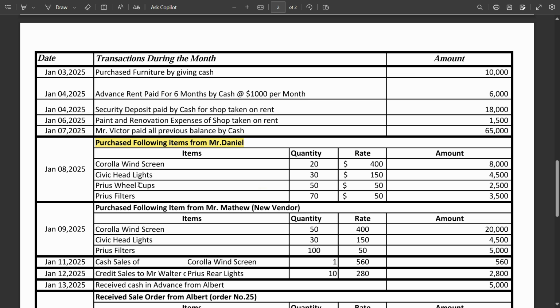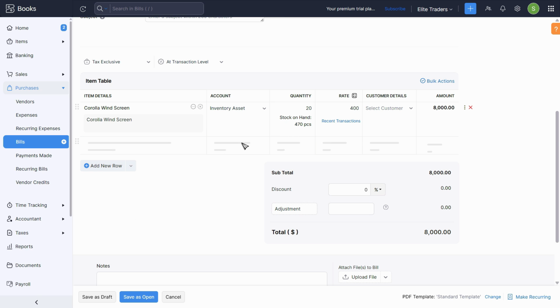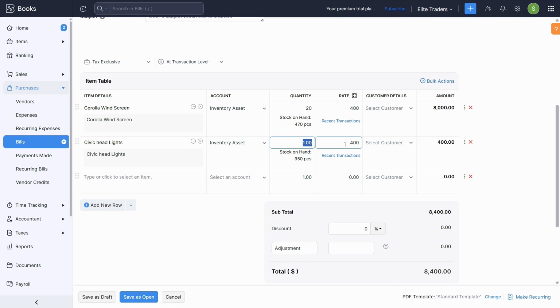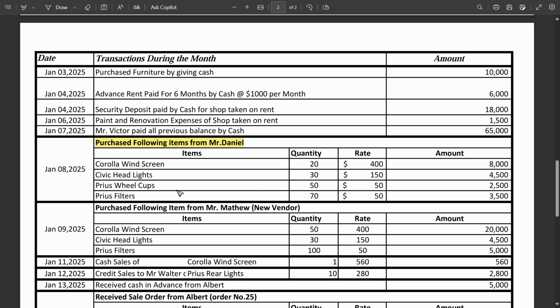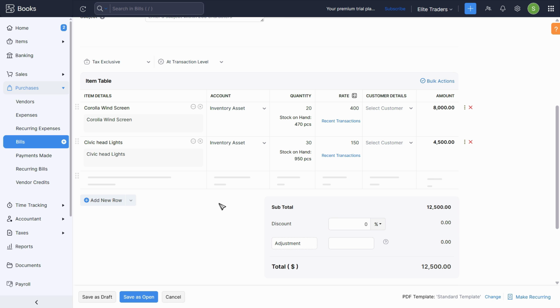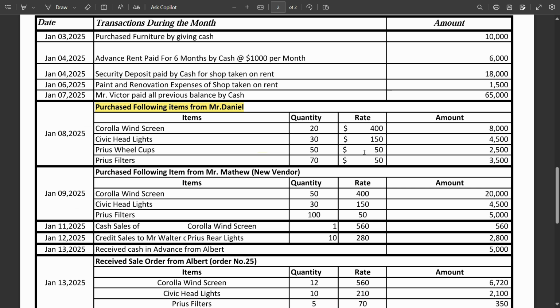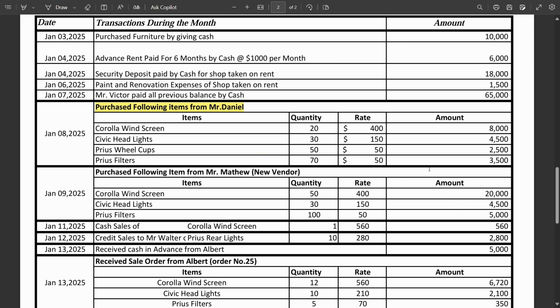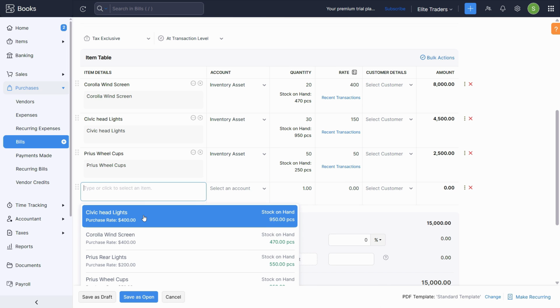Next is Civic headlights. Quantity is 30, rate is 150. This makes the total to 4,500. Prius wheel cups. Quantity is 50, rate is 50. This makes the total to 2,500. And the last item is Prius filters.